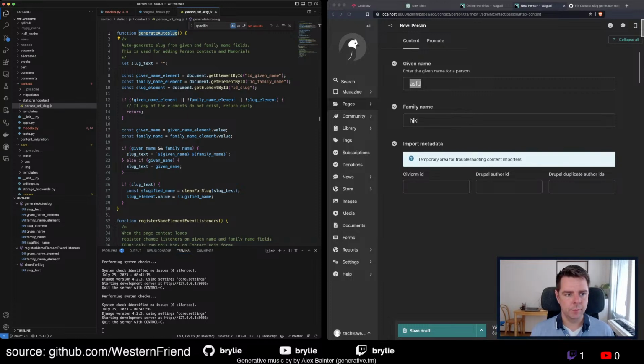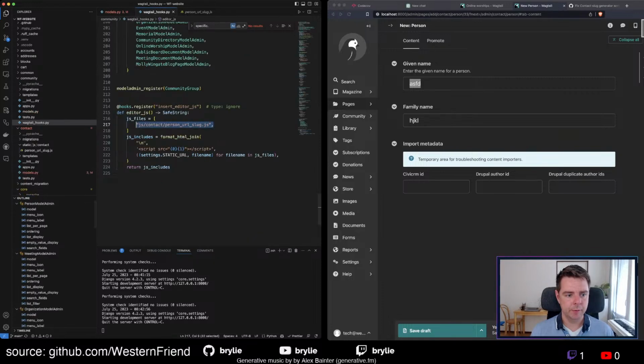And so this Wagtail hook is essentially just looking for this file and appending a script tag with this. It's a list of files, which is just one long. And somehow it's adding it into the JS block. I don't know, really. This is like a recipe straight out of the Wagtail docs.